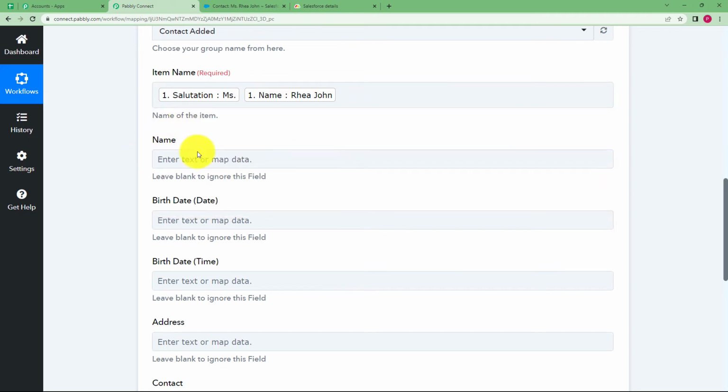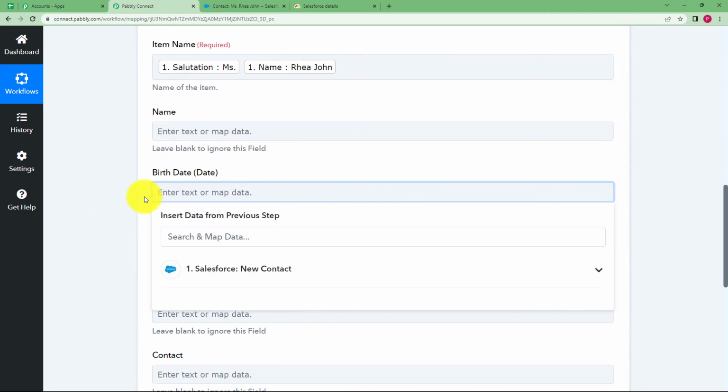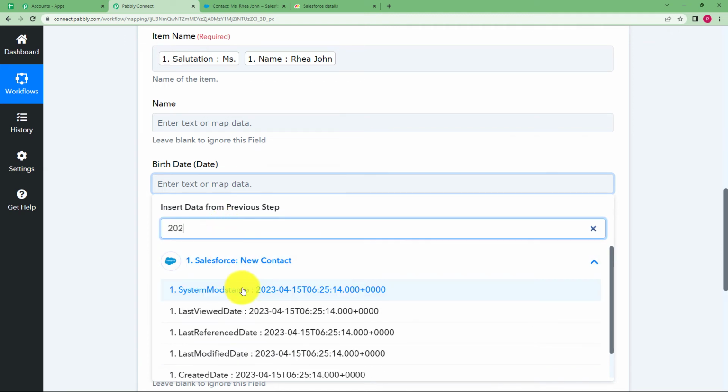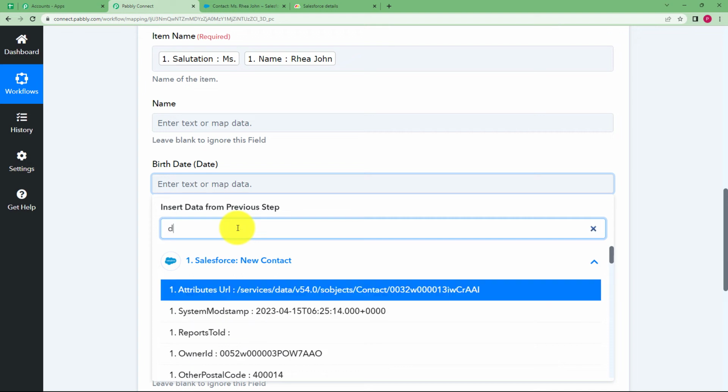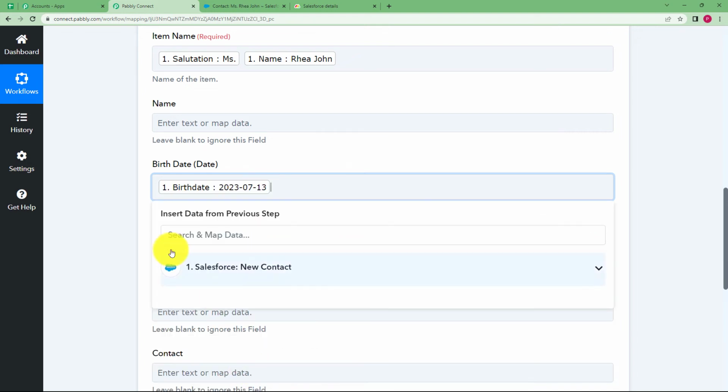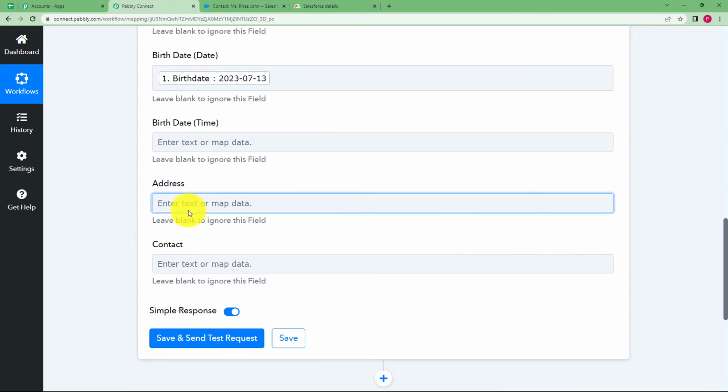See, because it's a very long list, so one more thing you can do is, like, you want to enter the birth date, so you open this and type over here. So if you enter this, either the date or just type date, so it will only show you the date. Here we have the birth date. In the same way, you have the address.